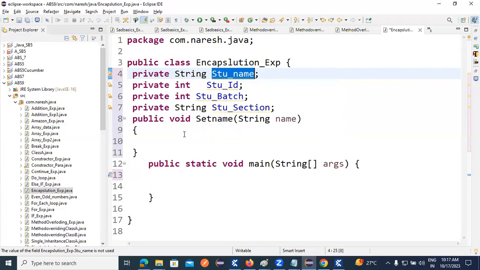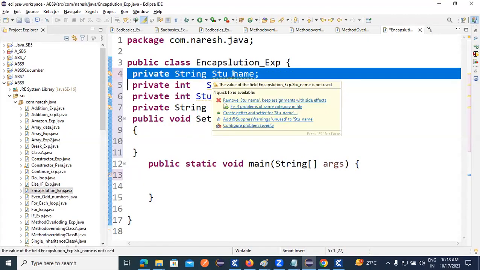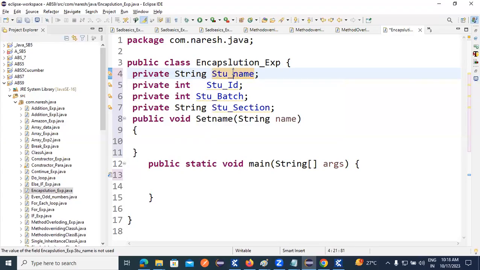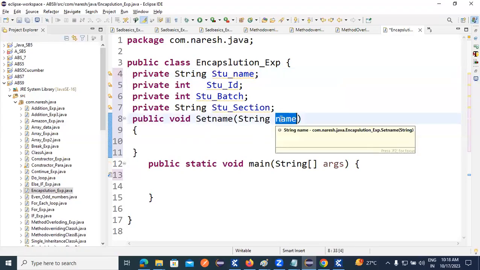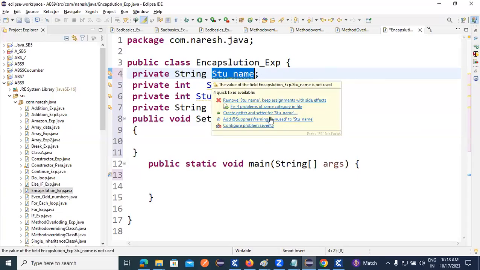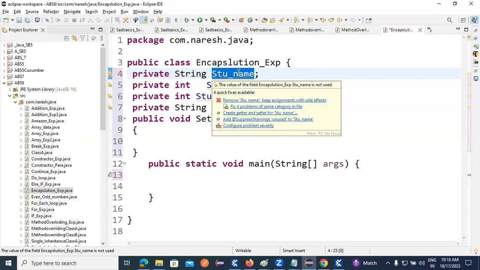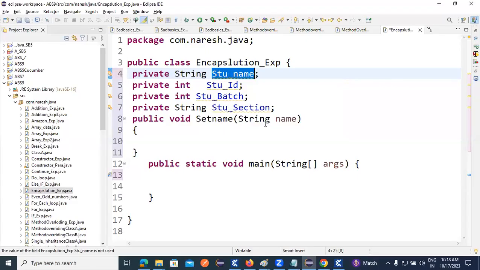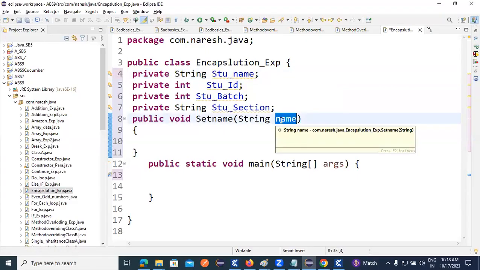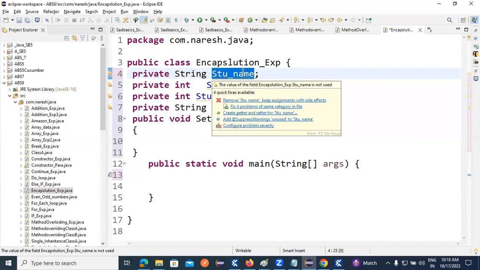Okay, I will deposit money. This is my bank account. Student name is like the bank account, and name is the amount I need to deposit. Where do I need to deposit? In my account. I need to set this name to the student. Is it clear or not? Just imagine, this is the bank account and this is the amount. If I want to deposit, where do I need to deposit? In this, my account.